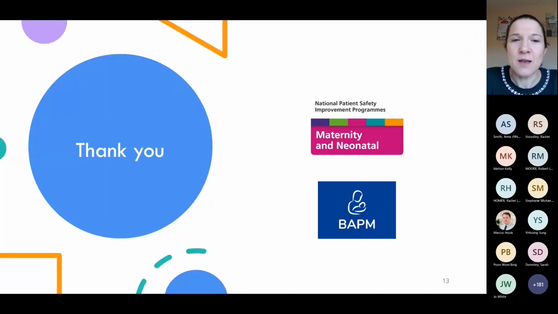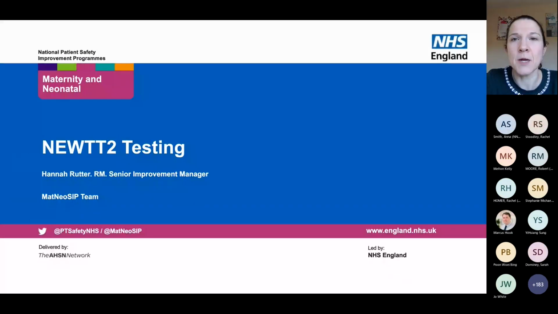So that was hopefully a quick sort of whistle-stop tour of the new documents that are available to you in the response section of the framework, and also just showing you how the framework could be used in practice for a particular baby all the way through their stay on the postnatal ward. I'll now hand over to Hannah from NEWTT, who's going to talk us through the testing of the tool that's already been done.